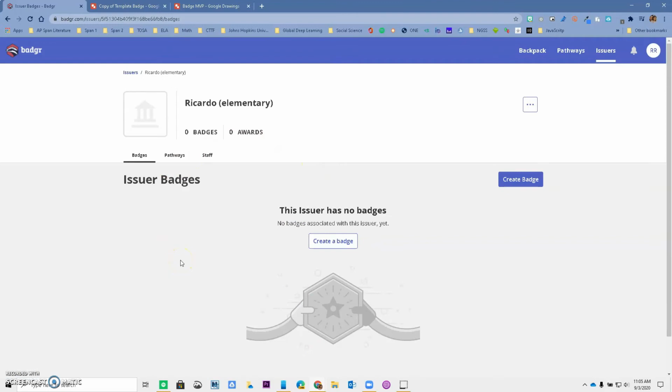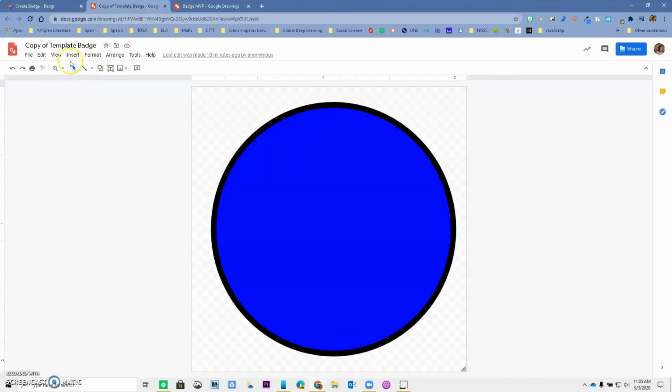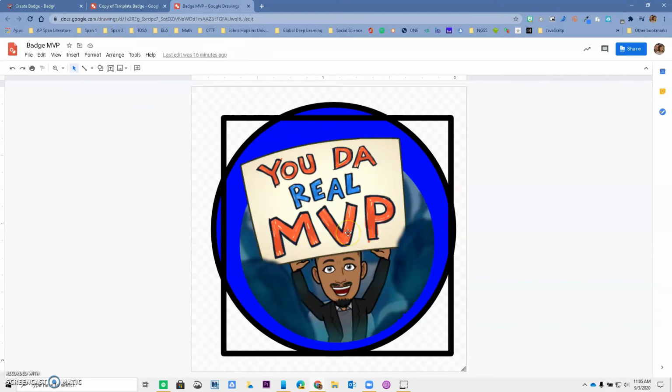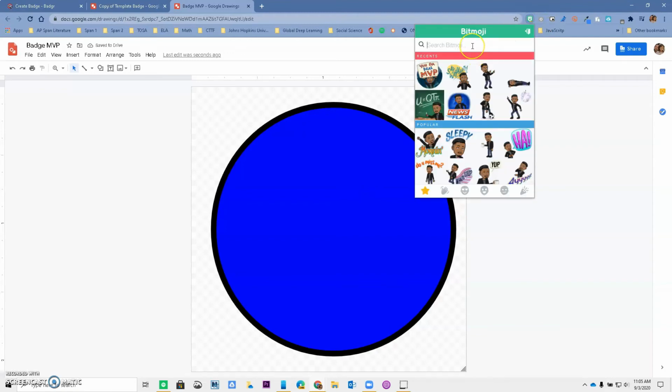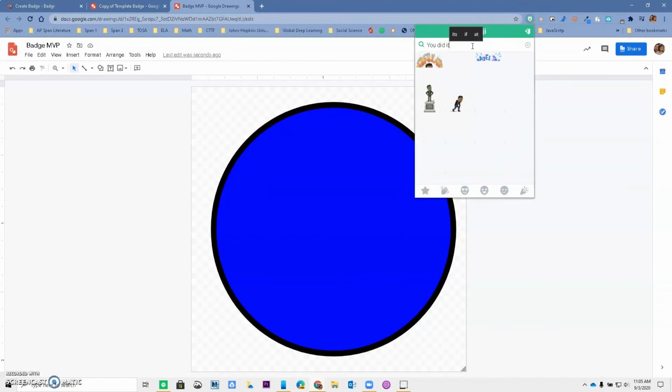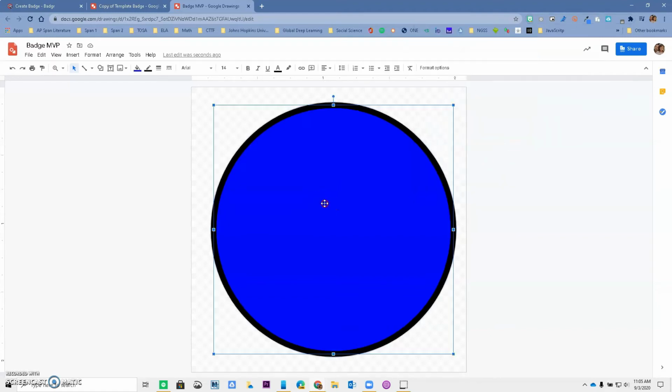So now you have a couple of options. You can create a badge, and you can just upload it if you want to. The way I've done it is I created it using a template that I'm going to provide for you, and in there I use my emoji. If I wanted to create a different one, just to give you an idea, I can go to my emoji extension and say you did it. I like this one. I'm going to copy the image and paste it.